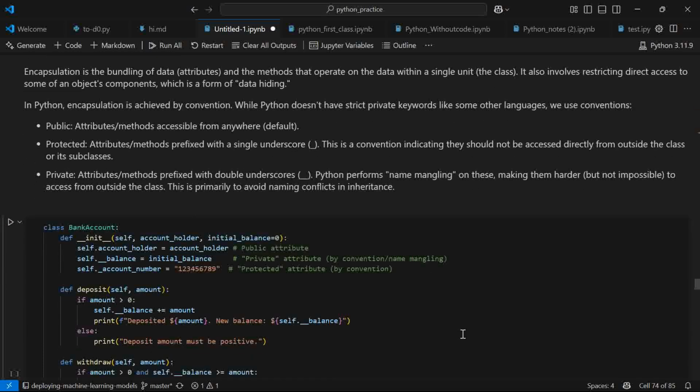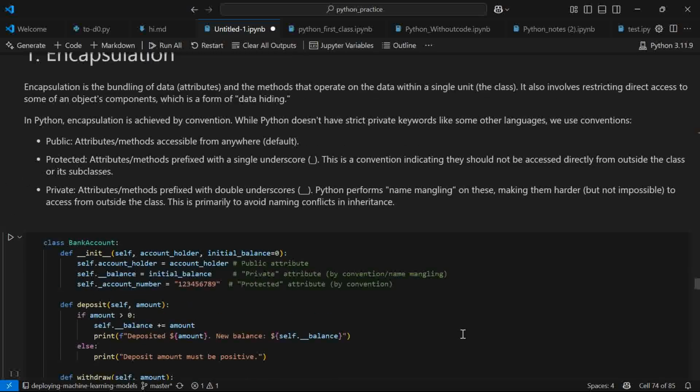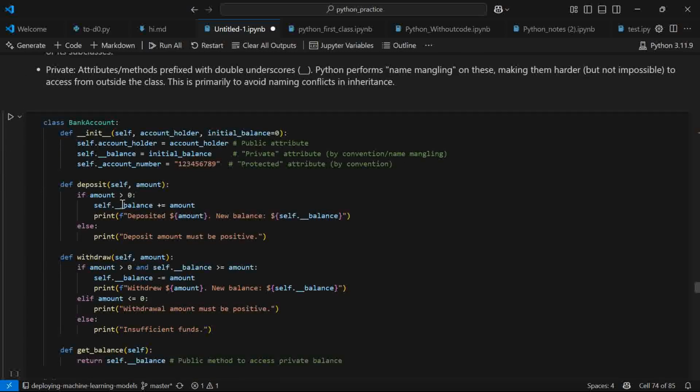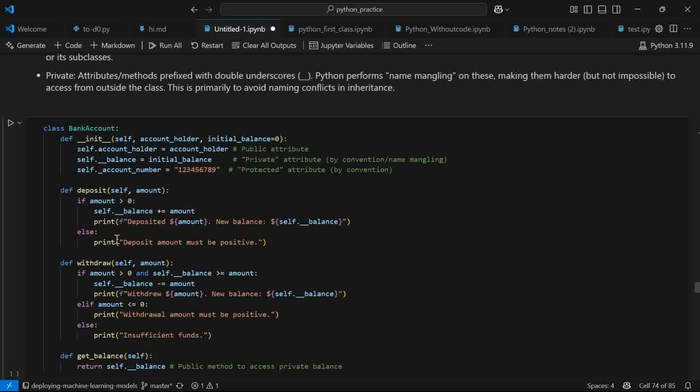Okay, so let's see encapsulation. As I already told, encapsulation means it is a bundling of data and methods that operate on the data within a single unit. So here I have written deposit function, withdraw function, and then get balance, and everything is inside this bank account class.